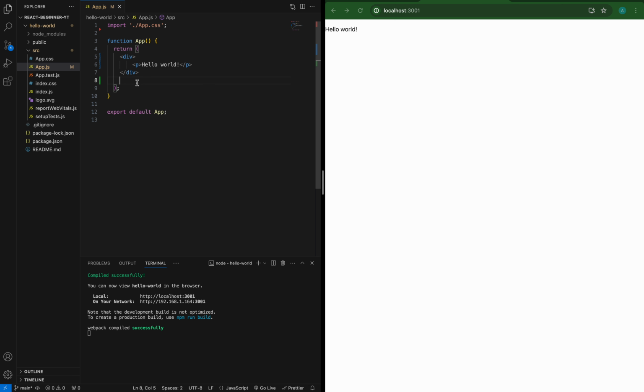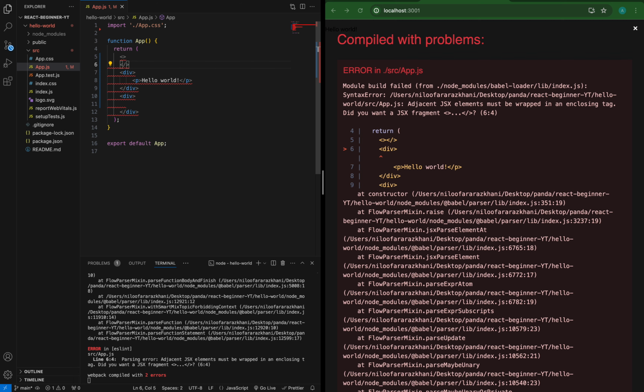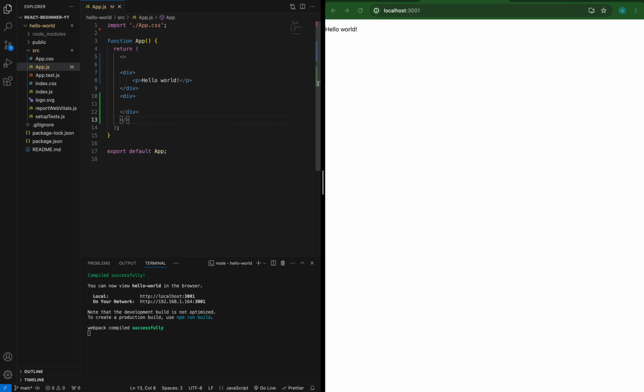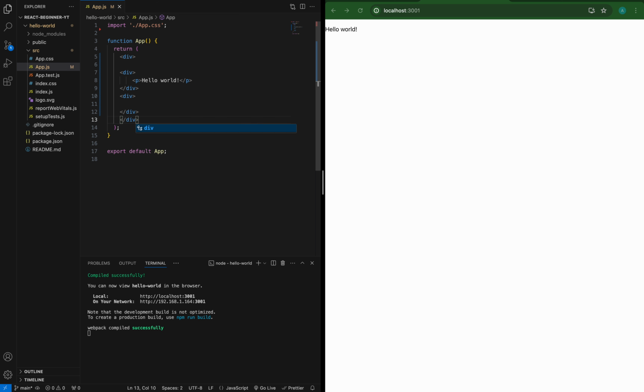For example, if you need to have that div in here, you can use the fragment. The fragment is something which is built into React. You can use this, or you can also use another div in here. You should always return a single tag. Pay attention to this.